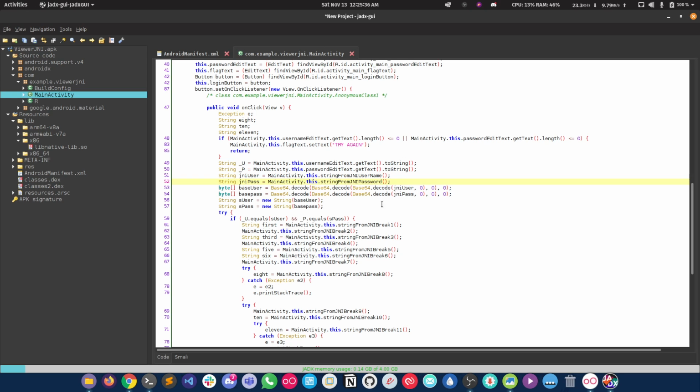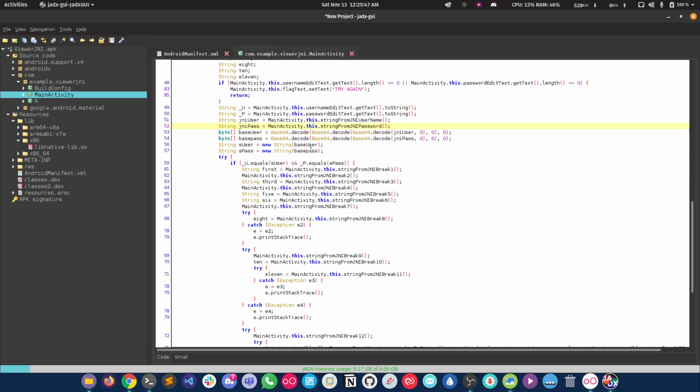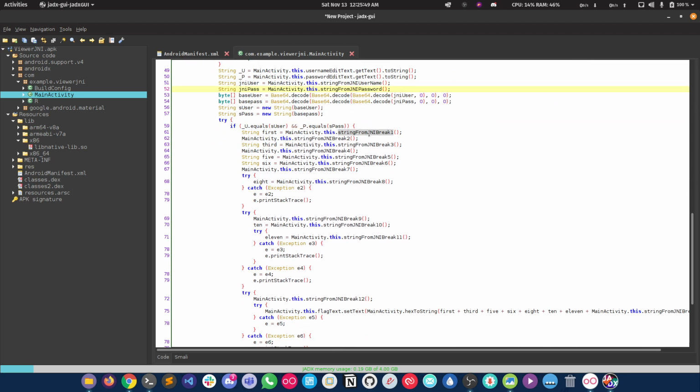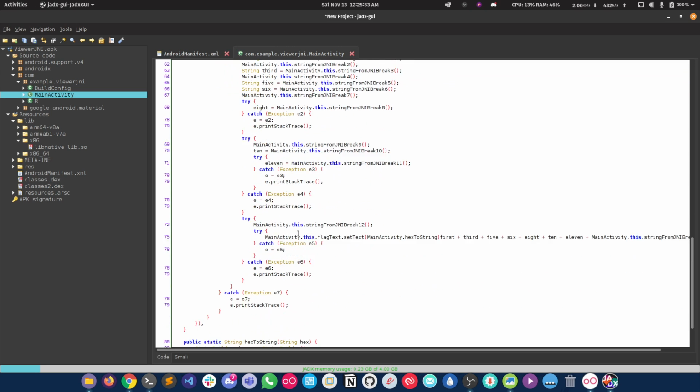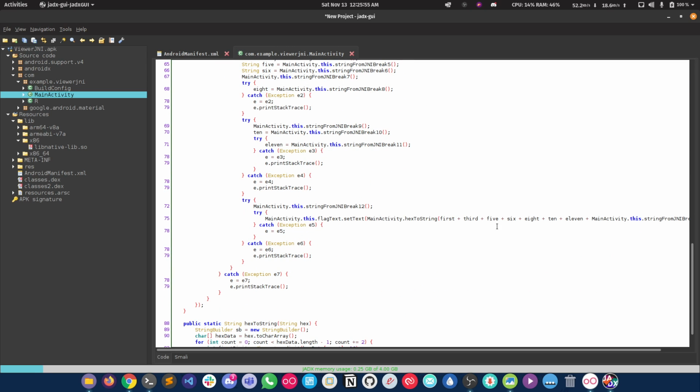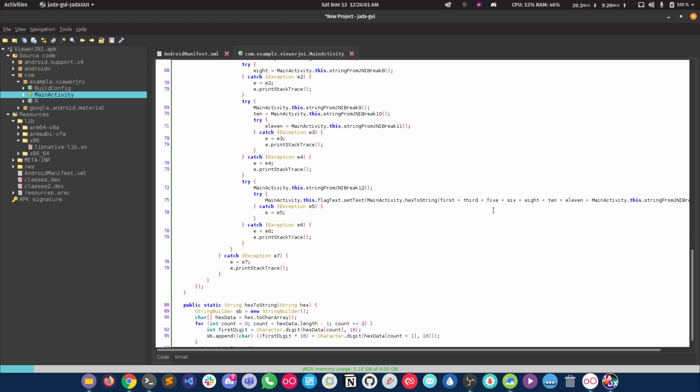Then it is going to base64 decode that thrice, three times. I think the string would be encoded three times. Then it is going to compare those, and if they do compare, it is going to call these methods and concatenate all those methods. All those methods return some hex data, which is then converted from hex to string, and that would be our flag.